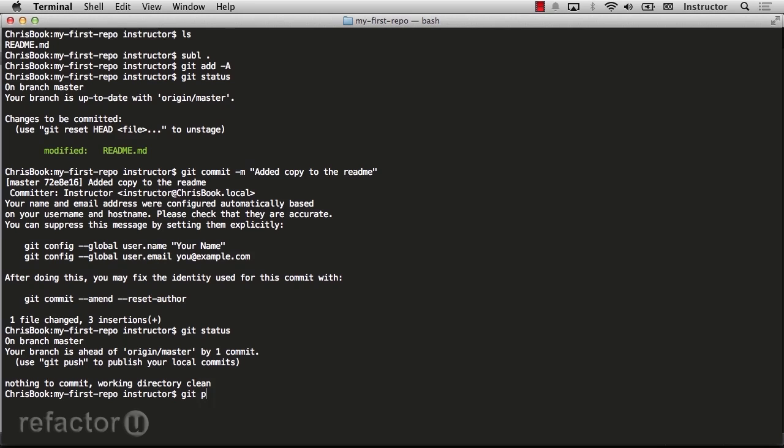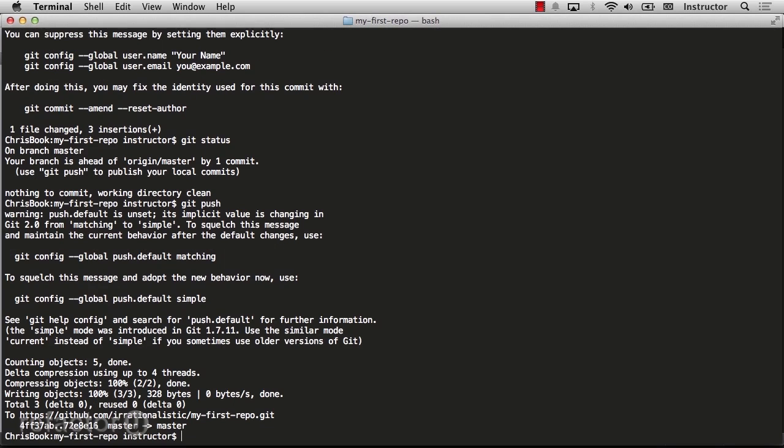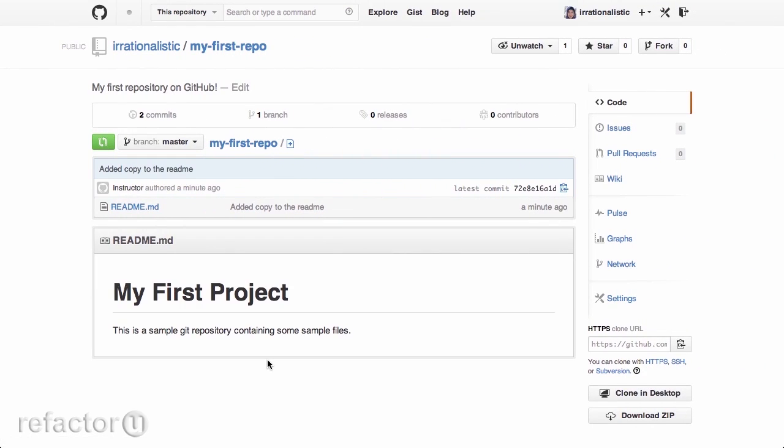So I'll do a git push, and this will push my changes to my first repo.git. Over on our GitHub page, we can see that our file was updated a minute ago, and we have some content in README. This is just a helpful thing that GitHub does by showing us the contents of our README markdown file below so that we can have some sort of introductory text or instructions on how to use our project.